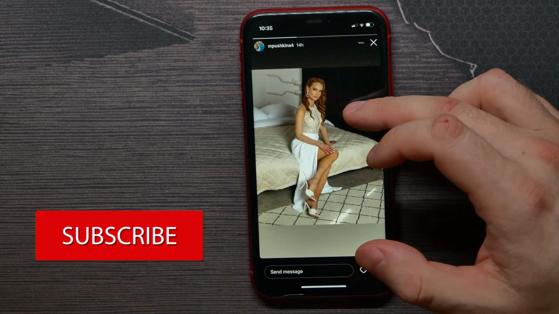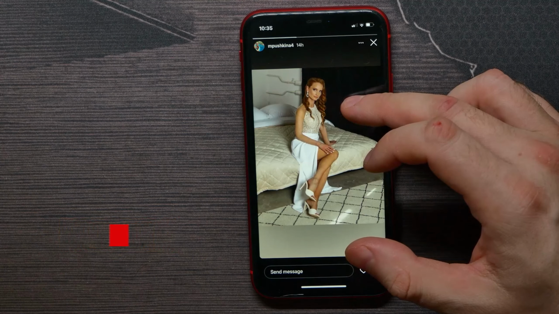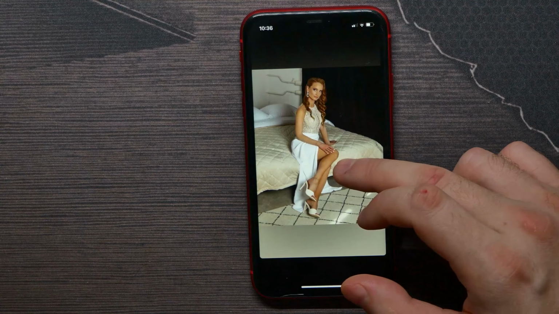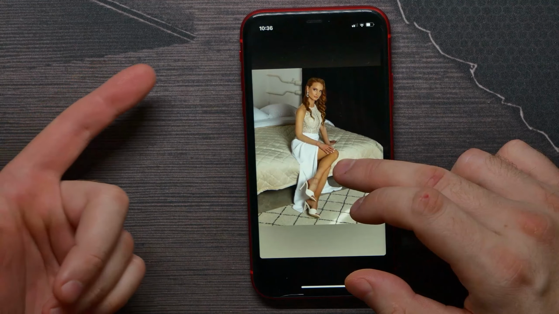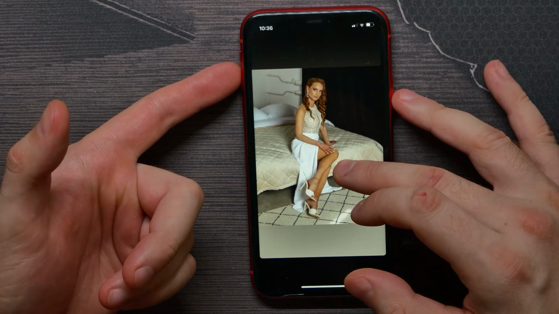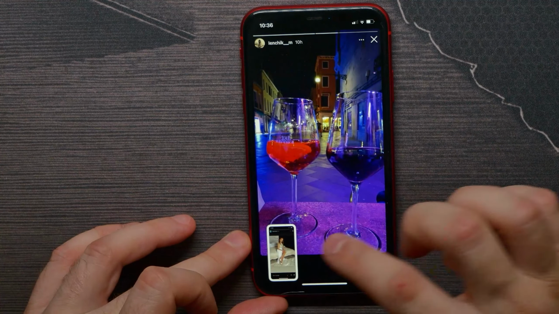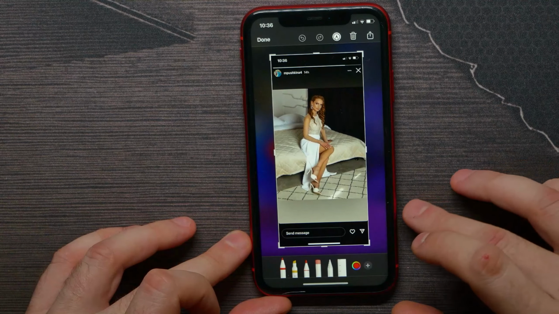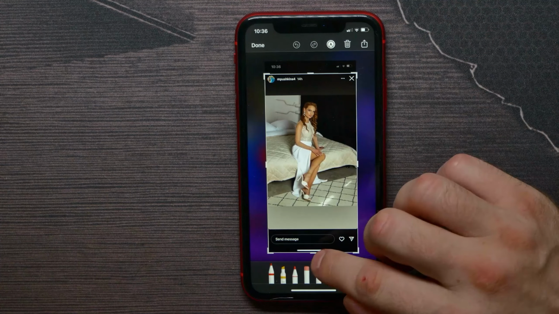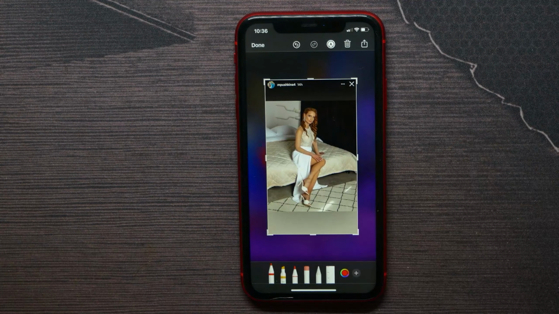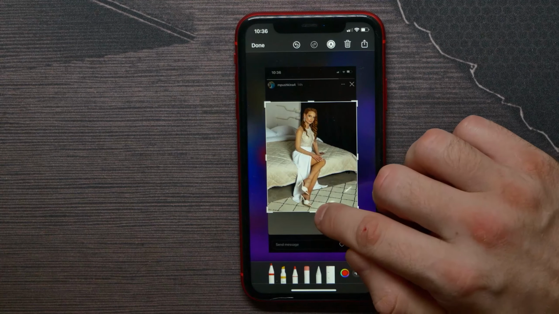and let's say I wish to share that story to my account, and now all I have to do is simply make a screenshot of my screen. To be able to do that, I need to press volume up and the power button at the same time, in that way. And now I can edit that screenshot, and I can just crop it like that, or I can crop just the photo in that way.